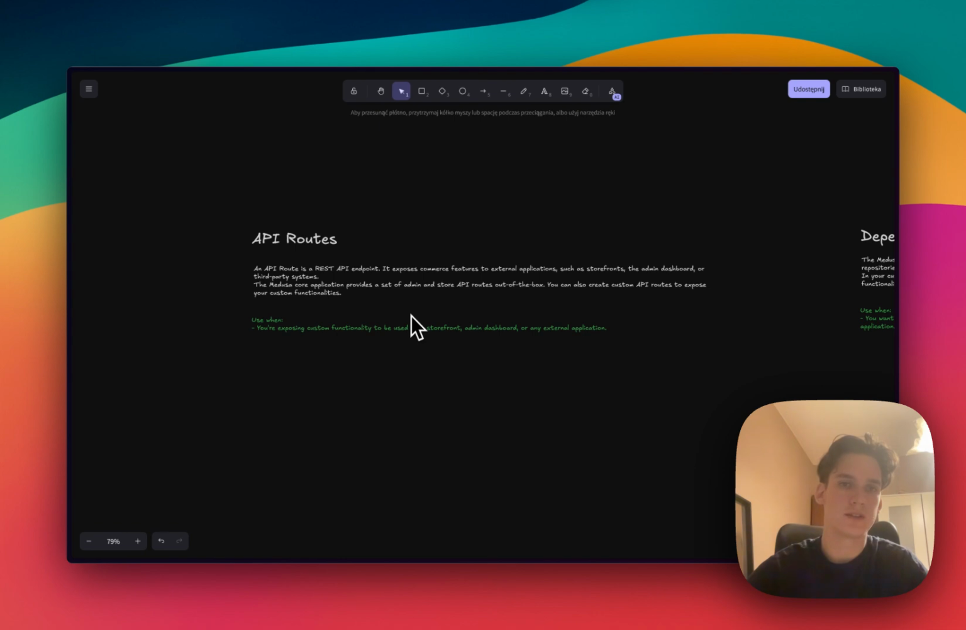An API route is a REST endpoint. It exposes the commerce features to external applications such as Storefronts or Admin Dashboards, or, for example, third-party systems like Stripe webhooks. Medusa already has some admin and store API routes out of the box, and you can actually use them. The use case of API routes is when you want to expose custom functionality to be used by the Storefront, the admin dashboard, or some external applications.